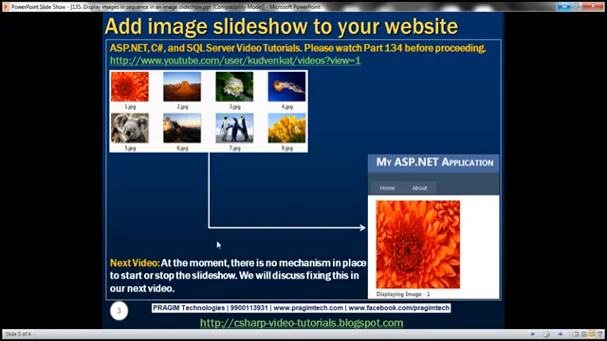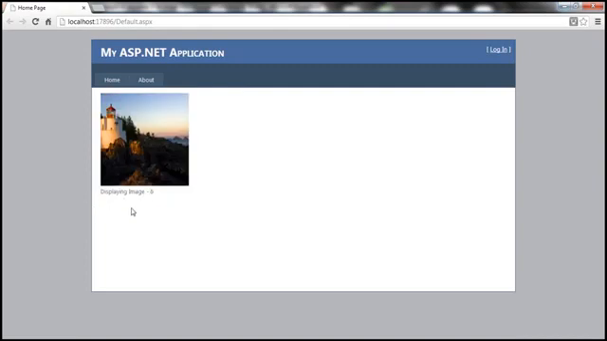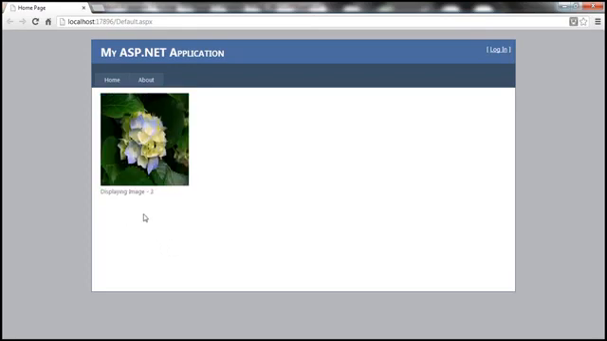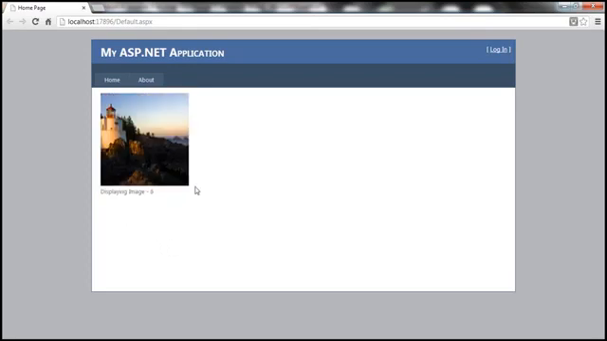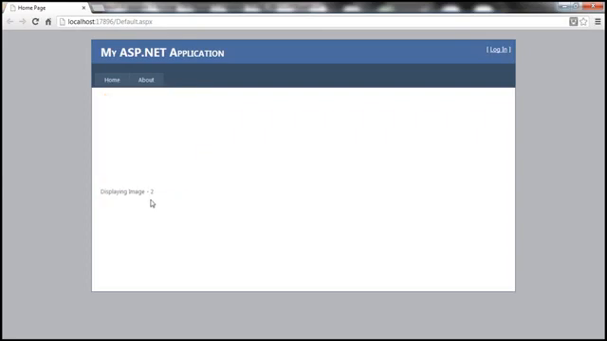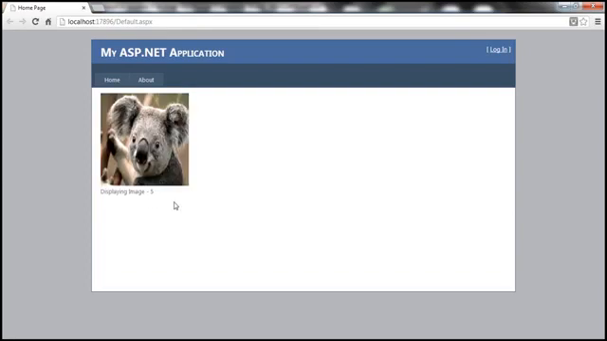Now at the moment there's no mechanism in place to start or stop the slideshow. So if you look at the slideshow, the end user can't stop it if he wants to, because keep in mind this is posting back every time it has to change the image. Now let's say for some reason the end user wants to stop the slideshow. We don't have that mechanism in place at the moment, but we'll see how to include that in our next video session.